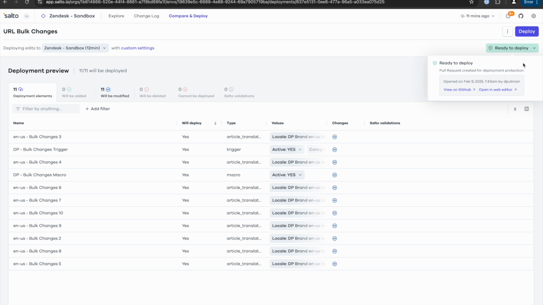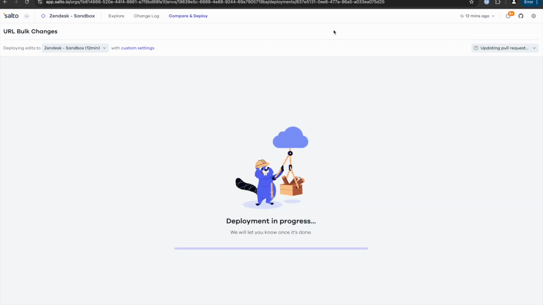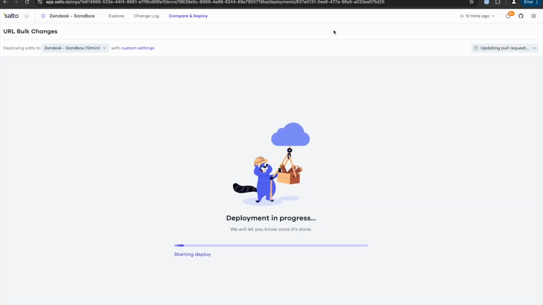Perfect. We are ready to deploy. Okay, I can see I'm modifying 11 things. So all of the macros, the triggers, and the bulk change articles, even the ones that had multiple URLs in them, are ready to go. So let's go ahead and deploy. Salto will take care of hitting the API and moving all these changes all at once.